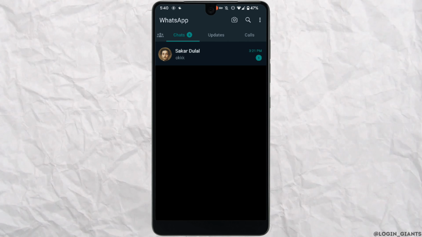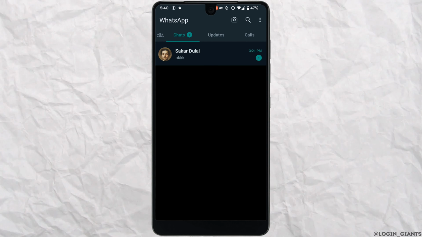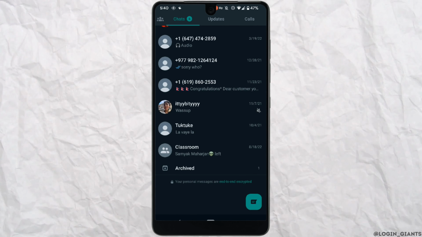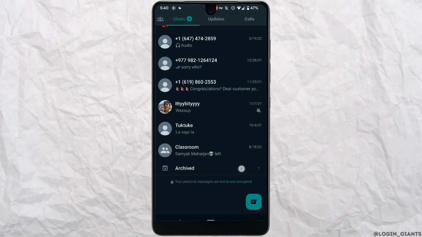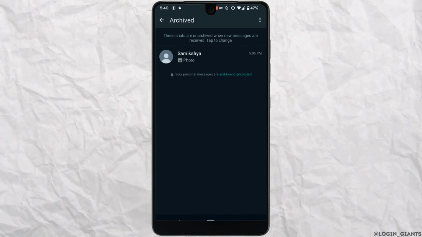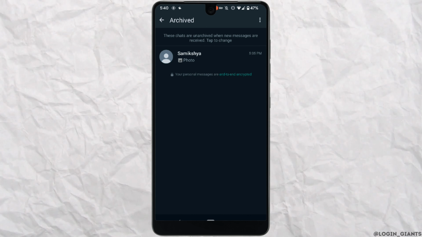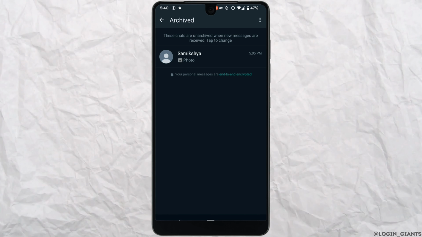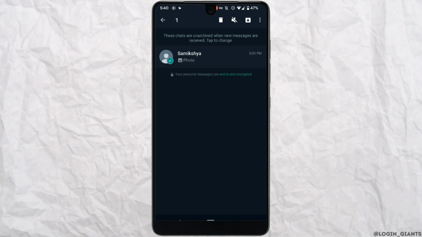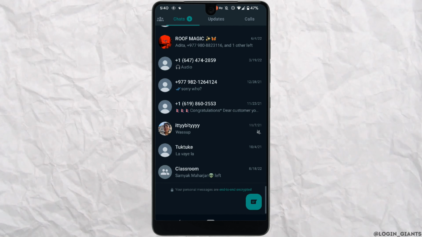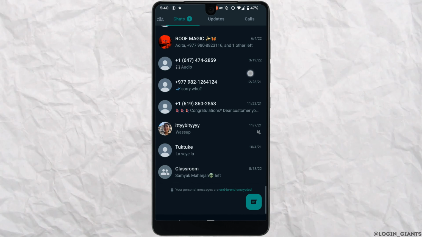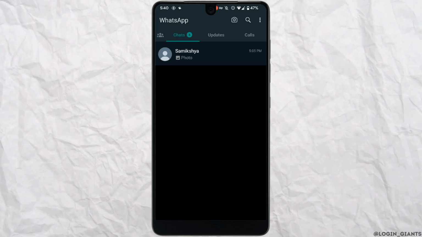Now if you want to unarchive, what you want to do is scroll all the way down to the bottom. The option of archive will be visible to you. Click on it. Well, it will show you the inbox of the person that you have archived. In order to unarchive, all you want to do is tap and hold the inbox and then click on this icon. Now if you slide all the way up, you'll be able to see that the chat has been unarchived.